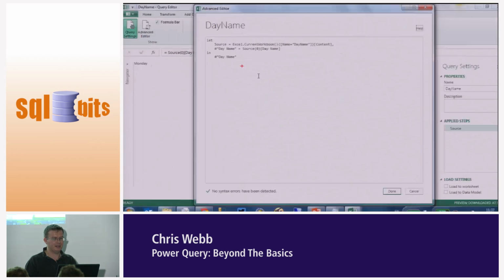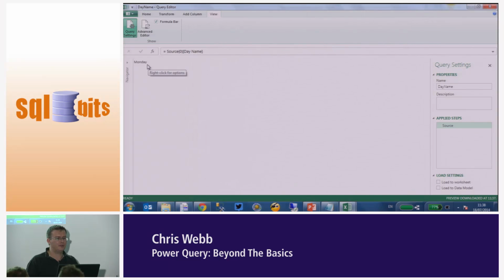Nothing very interesting there. Notice, however, it's returning the text of the value. It's not returning a table. It's just returning the text from that cell. And I'm not loading it to the worksheet. I'm not loading it to the Excel data model.